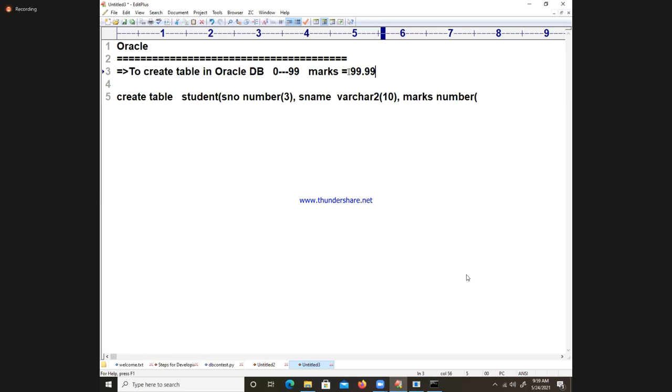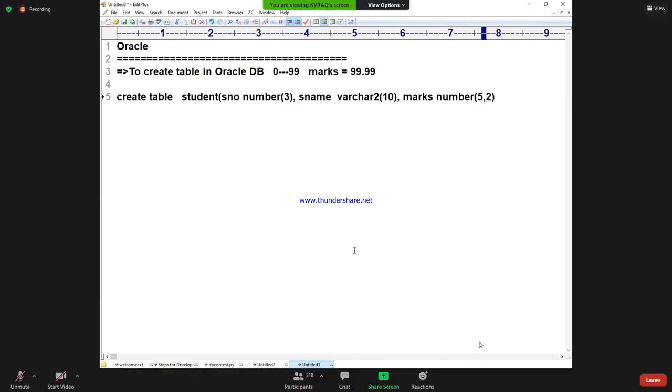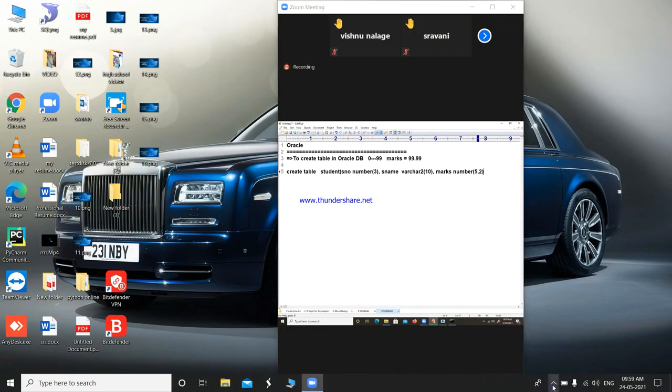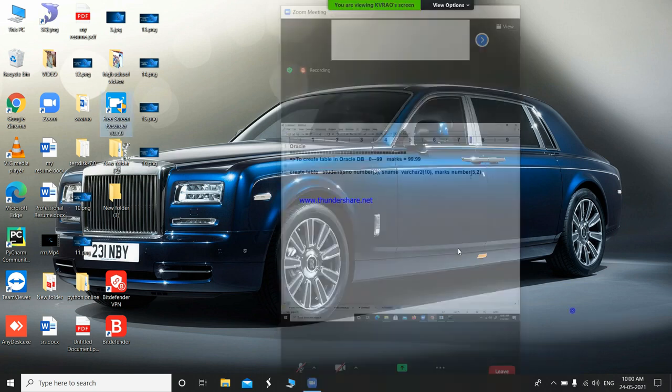See, totally you count it. 99, 2 digits, dot, then after the dot, 2 digits. Totally 5 characters are there. Including the dot also you count it, dear students. I have to write 5 comma 2. Not 4 comma 2. Totally you need to count. Listen to this point. 99.99. So 5 comma 2 you need to take it.